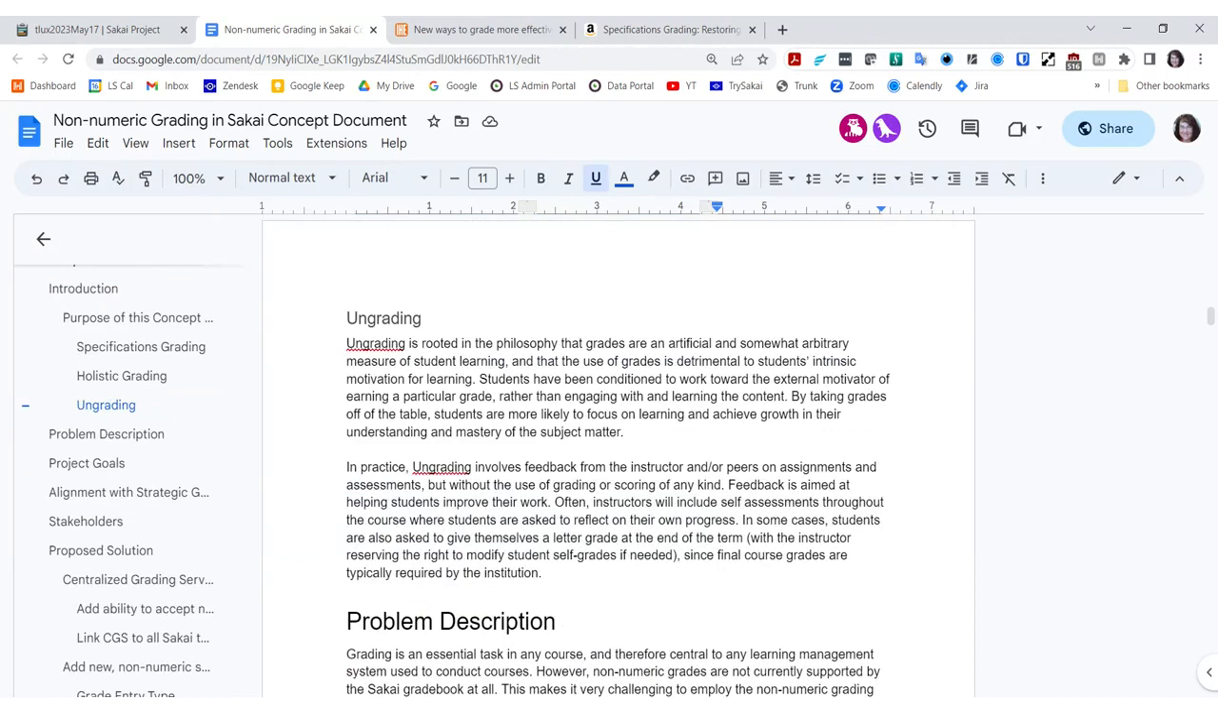And then the other type of grading scheme that is a non-numeric scheme, because it doesn't translate well to scores in a grade book, is ungrading. If you've not heard of this, it's a little newer, but it's a pretty interesting idea. The philosophy is that grades are artificial. They're kind of arbitrary. I mean, if you think about it, they really are. And focusing so much on a score is taking away the intrinsic motivation that people have to learn.